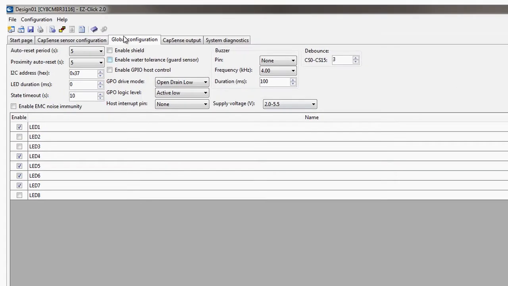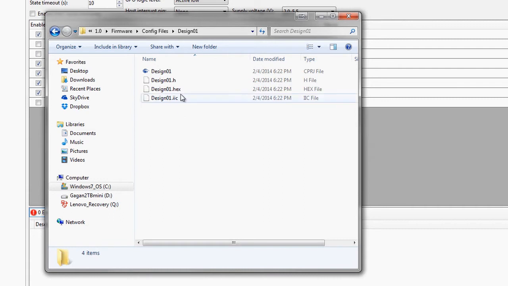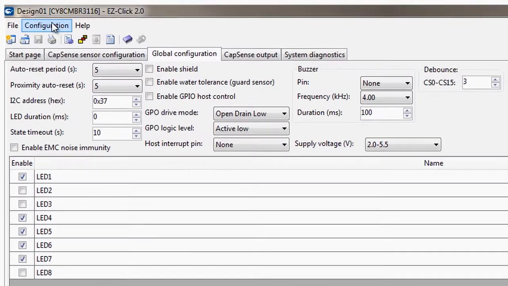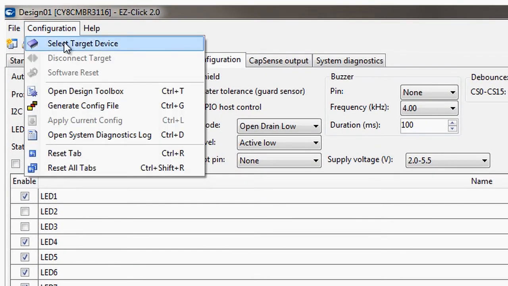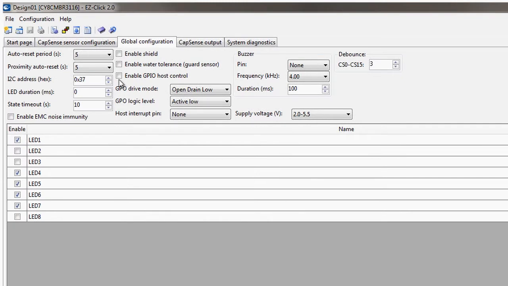Now, I can generate a configuration file by clicking on the Generate Configuration File button in the toolbar. A header file and a hex file are generated, which can be exported to configure the MBR device through a host processor or a third-party programmer. In this example, I'll directly configure the MBR3 device through EasyClick. I'll plug the kit in and verify that the correct target device, I2C speed, slave address, and power supply are selected. Then, I simply hit the Apply Configuration button and the MBR device will be configured.